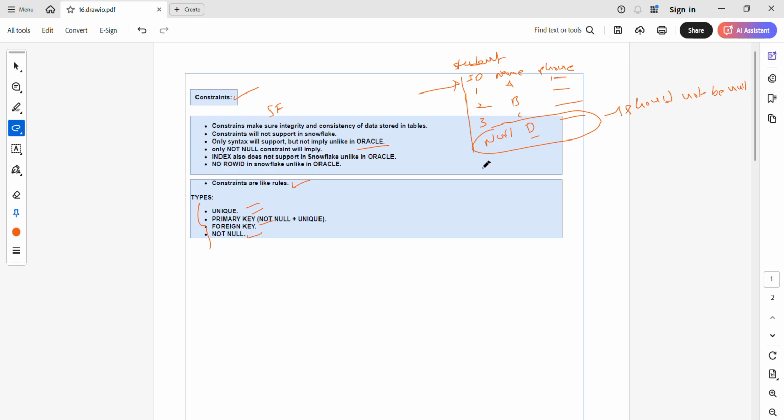So whenever we are defining the table, we will tell that this ID should be unique and cannot be null, not null. So what does unique mean? I cannot give the same student ID, 1, to another person, to F. This ID should be unique and cannot be null. Like that we need to implement.